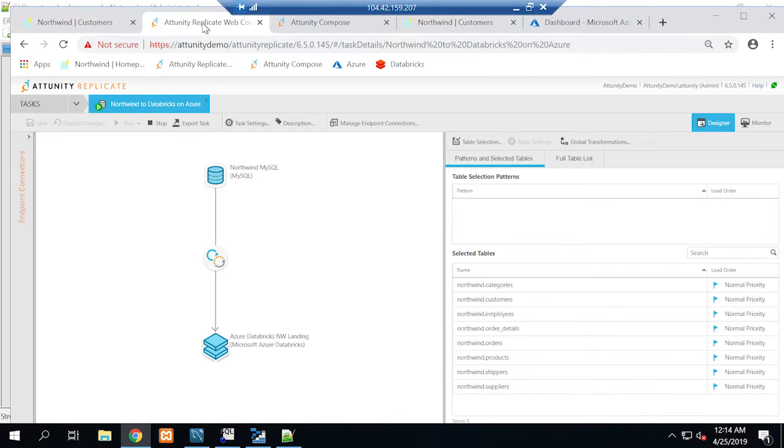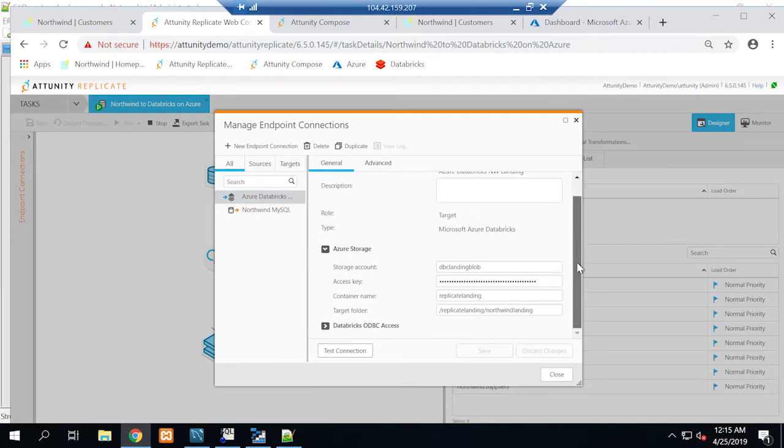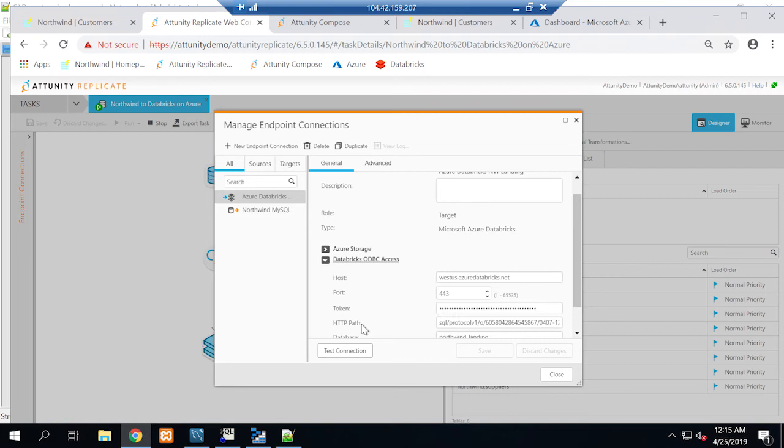And I've built a task inside of Replicate where my source is a MySQL database, and my target is Azure Databricks. So if I double-click on my icon, I can take a look at my configuration details for Databricks, where I've got Azure Blob Storage, where we're going to deliver to first, and then, of course, my Databricks connection, where I can pull the copy from command into data lakes. So there's two threads coming out of Replicate.